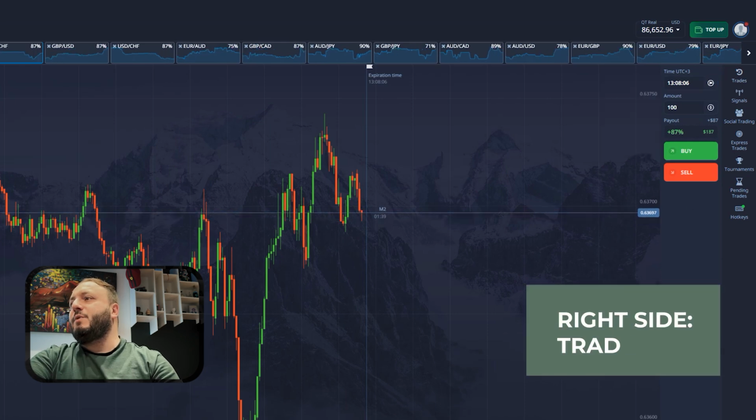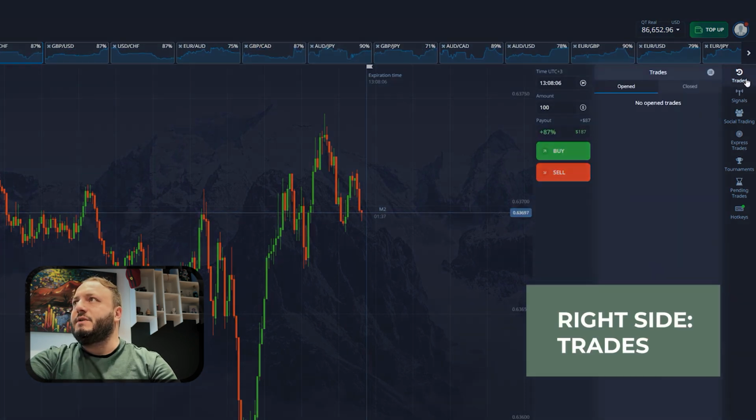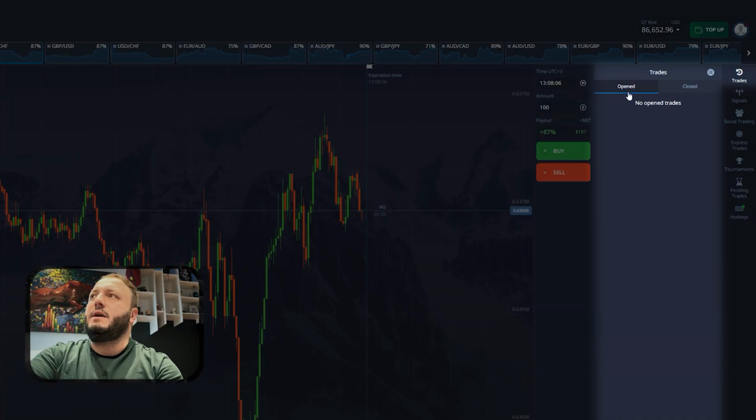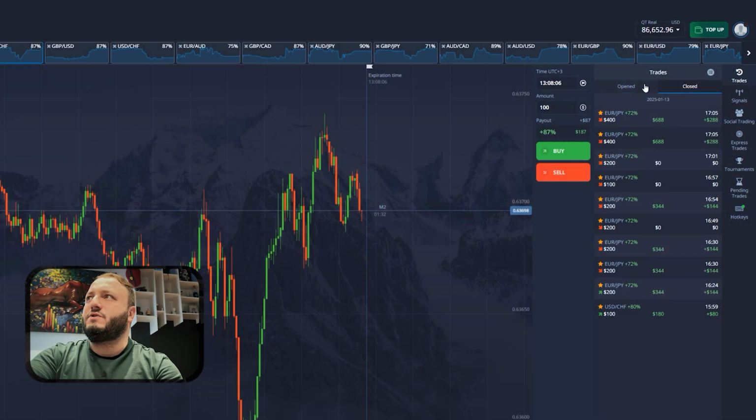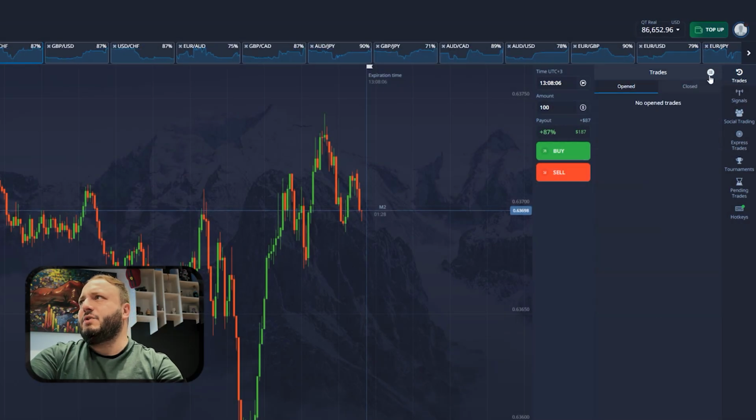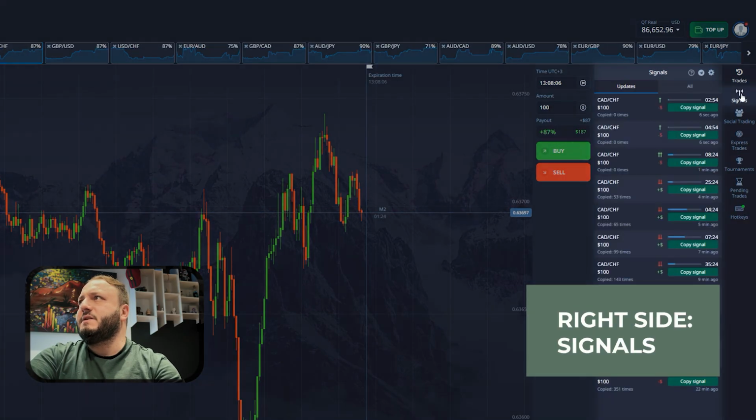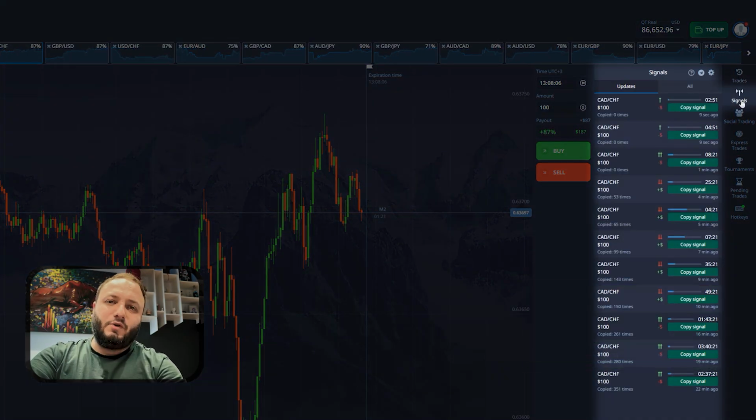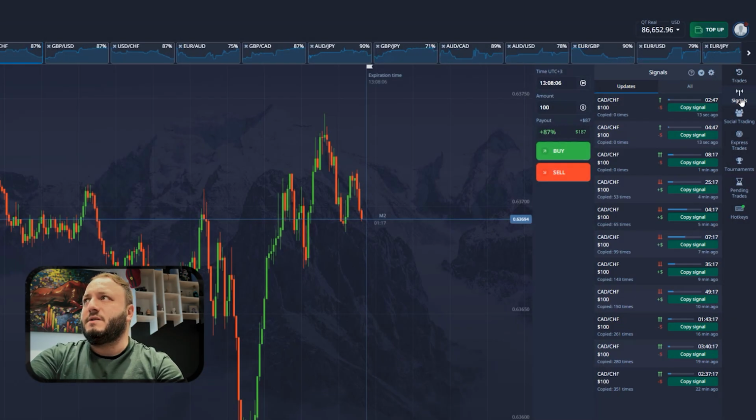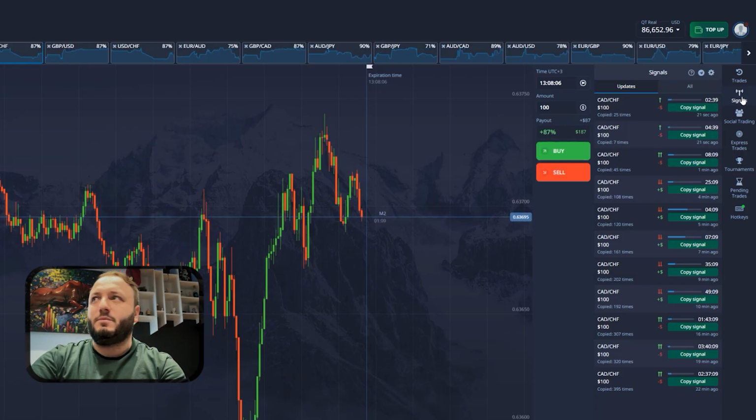At the right side we have another menu. It is trades. Here you can find your opened or closed trades already, and the history of trades also. Under this button we have signals. These are signals from Pocket Option, from the broker. I am not advising you to use them, because as I understood, the broker needs you to have losses to earn money. The broker is earning money from your losses actually.